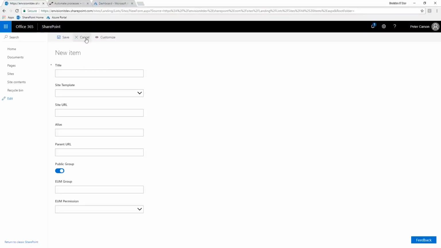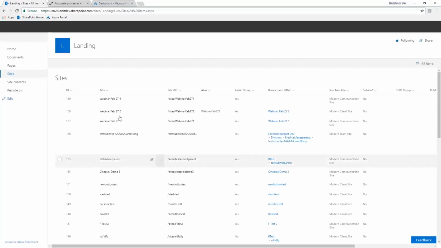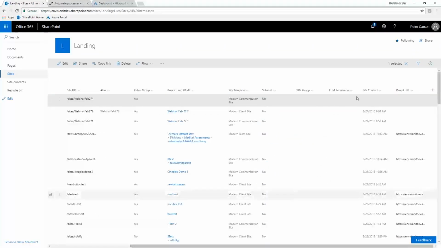So what this is doing is the app is actually writing to that SharePoint list that we were looking at. So let me come back to SharePoint for a minute, cancel out of here. I actually want to keep it in the modern experience. Let's stay there. Okay, so I can see right here, there's a new list item that just got added for that webinar Feb 27.4 site that I requested. Now it's still in process. It's actually creating that site right now. So the site created field isn't filled in yet.